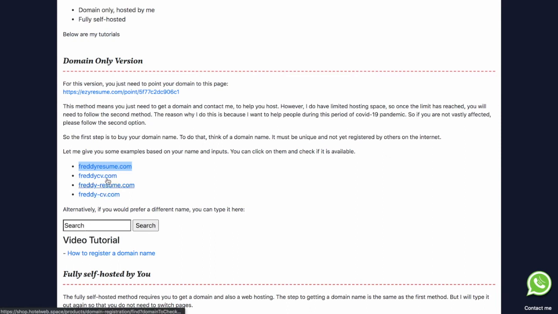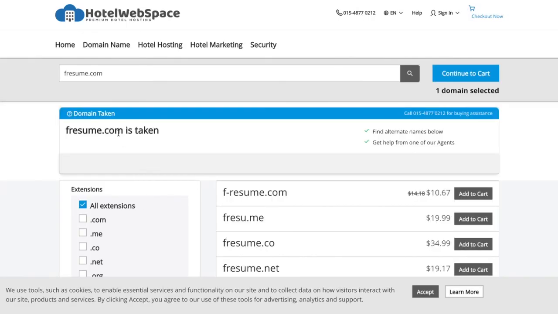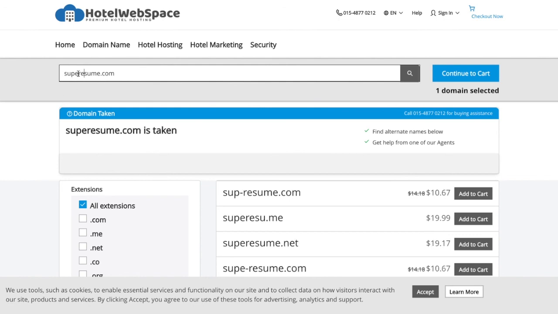And let's say you don't like all these names, maybe you can just find resume, something like that, .com, and search if it's available. So it's taken. Alternatively, you can also check from here, maybe super resume, it's also taken. So depending on your name, if your name is Freddy, then just put Freddy resume.